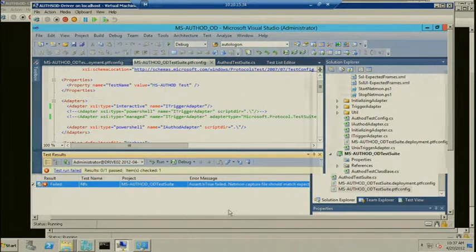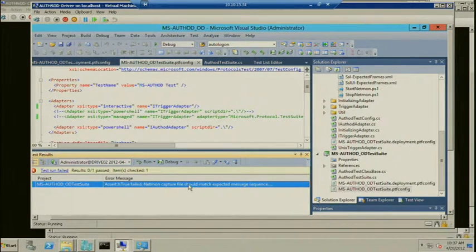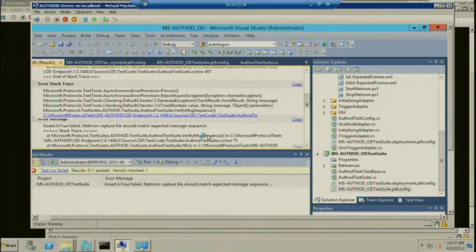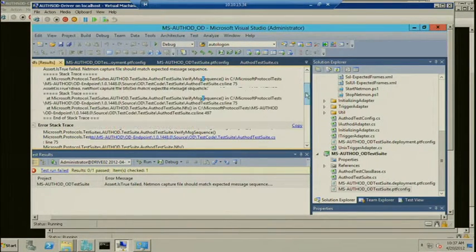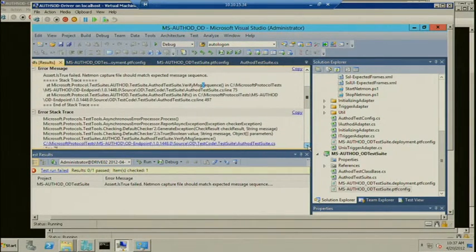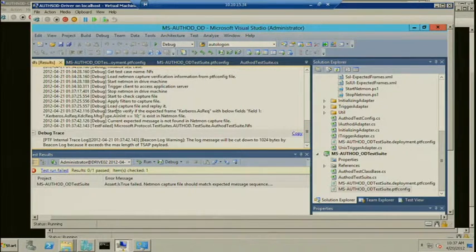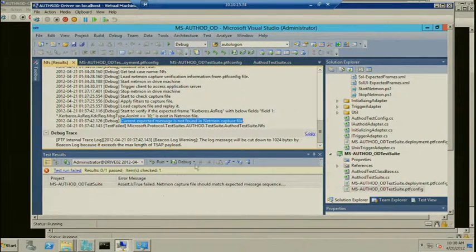The error message here is that the netmon capture file should match the expected message sequence. And we can see the logs. In the logs, we are expected to have a Kerberos message. We started to verify the expected Kerberos AP message, but since we didn't trigger it, the log tells us that the current expected message is not found in the netmon capture file. So yeah, that's the typical failed case. And for some scenarios, you may have some of the messages in the capture file and some of them not included. So it's just similar.